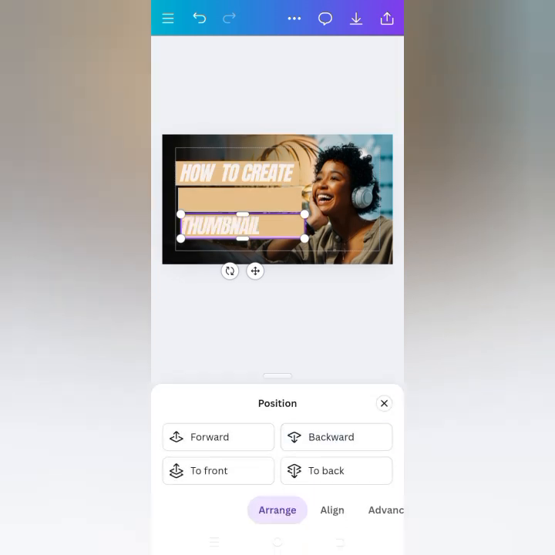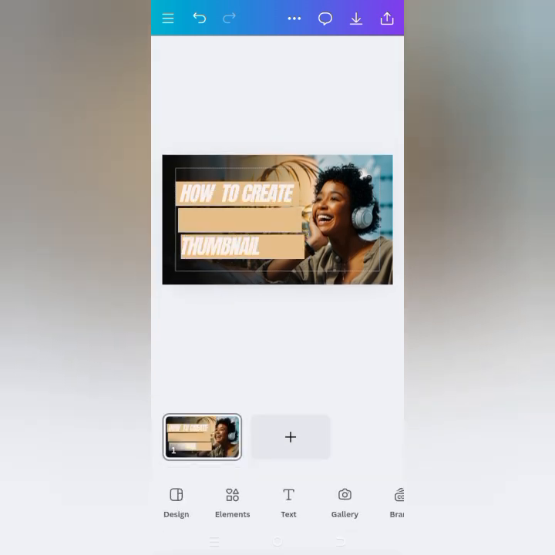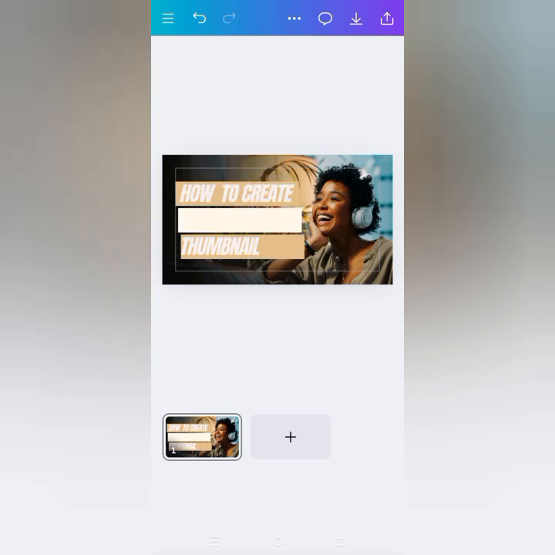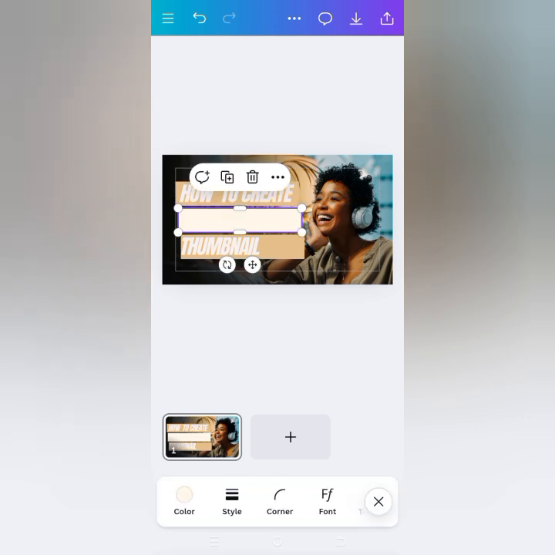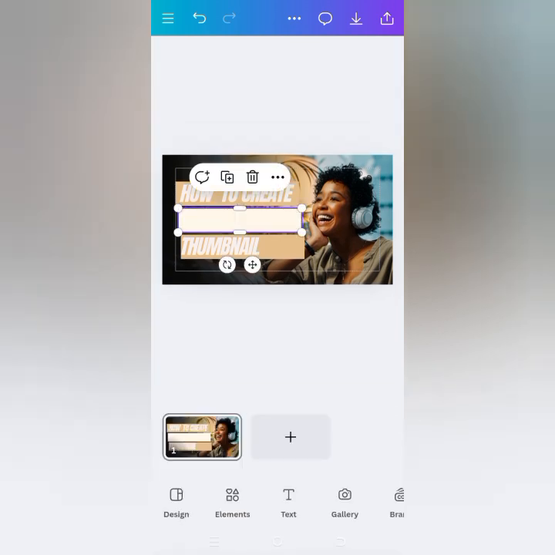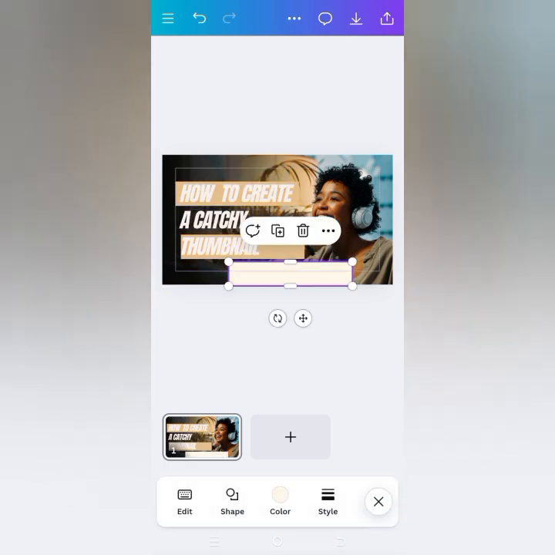So just once you do that, select the shape, then scroll through, change the color. You still scroll down here, these options, so that you can position it. Click on position and send it backwards. You can also send it forward, front, or whatever. Change the color and just send it backwards so that you'll be able to see the text.